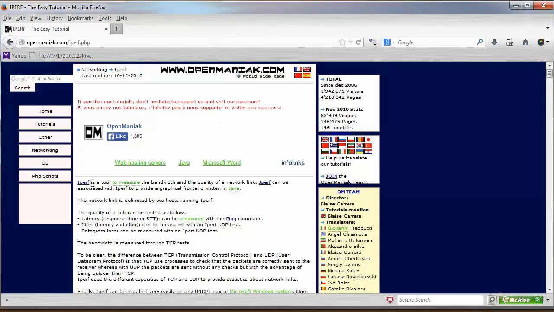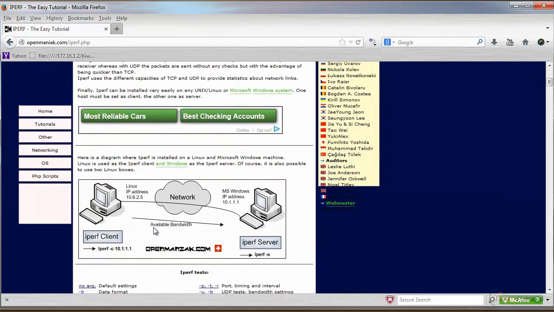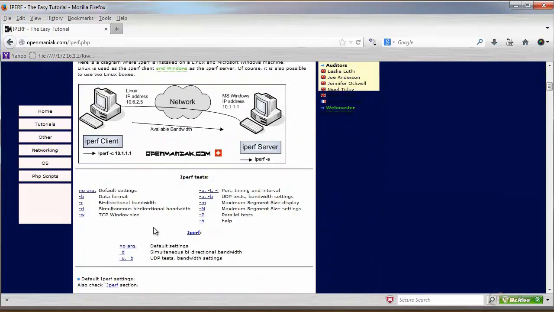It is a free tool. You can download it from the internet. I'm showing you this website because that's what I used to learn Iperf for the first time. It's really nice because it explains how to use that. There are some nice pictures here as well. The idea is it works like a client and a server. It means that you will have Iperf running on a laptop and Iperf running on a PC.